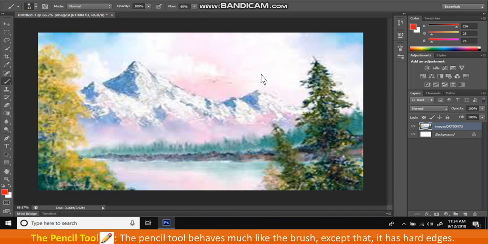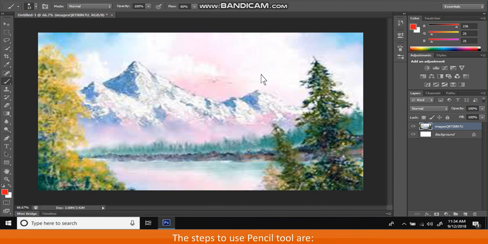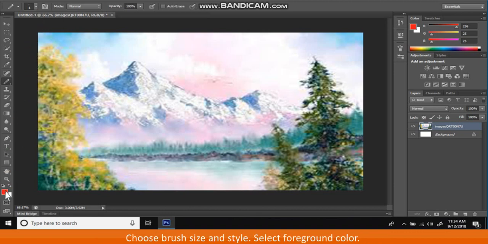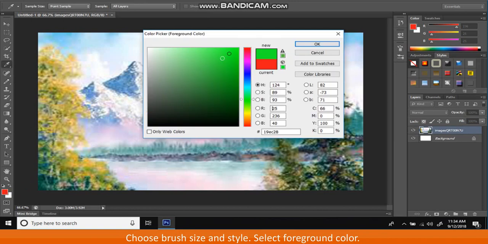The pencil tool. The pencil tool behaves much like the brush, except that it has hard edges. The steps to use the pencil tool are: right-click on the brush tool in the toolbox and select the pencil tool. Choose brush size and style. Select foreground color.